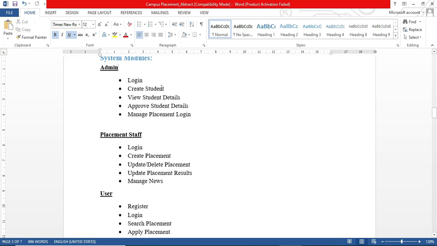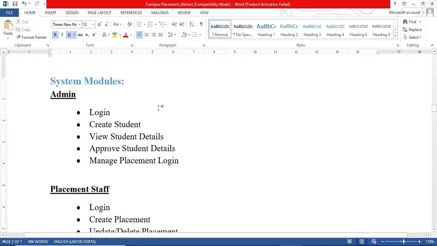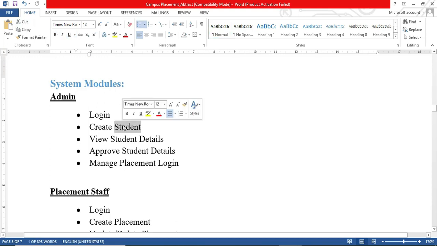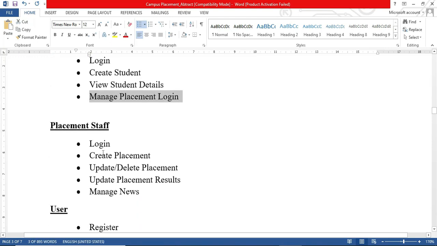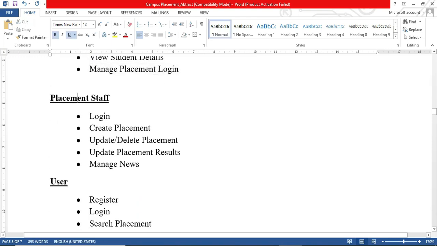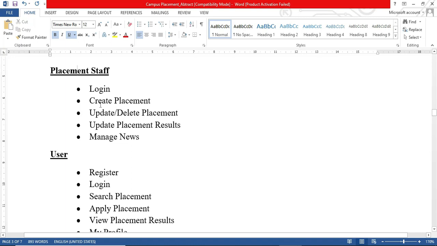What the administrator will do is log in, and he will be responsible for the student login details. He will be creating the student and the placement officer, and he will be managing the login for the placement officer also.